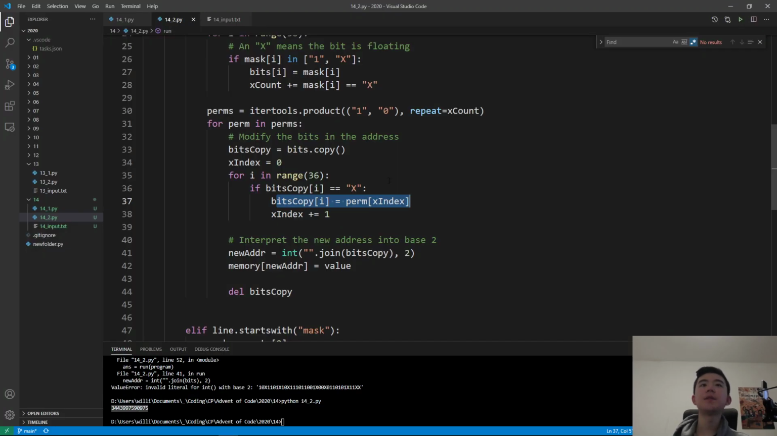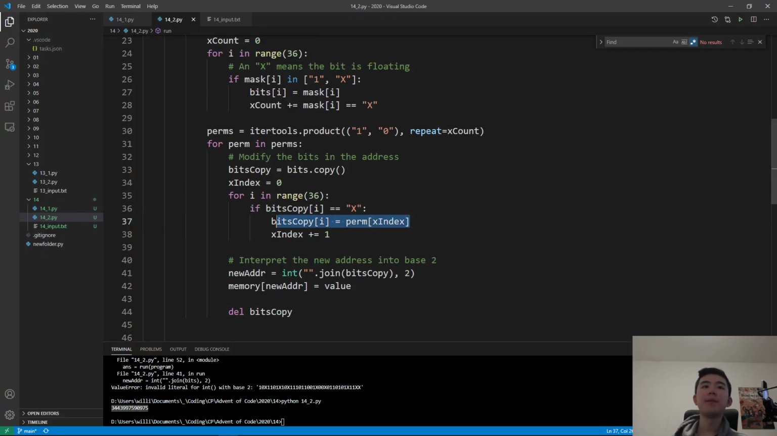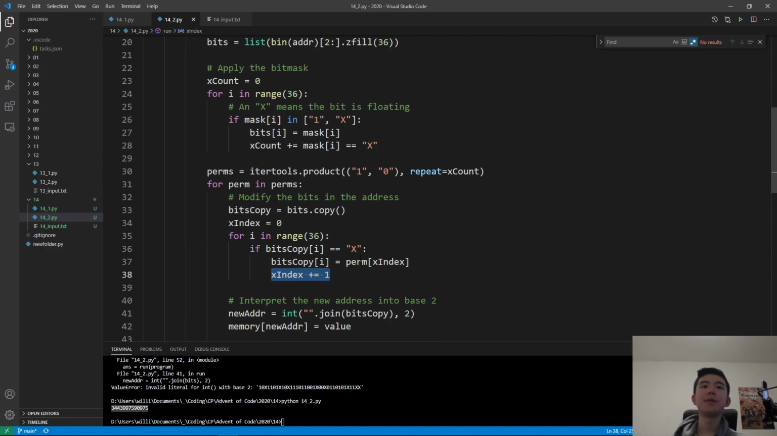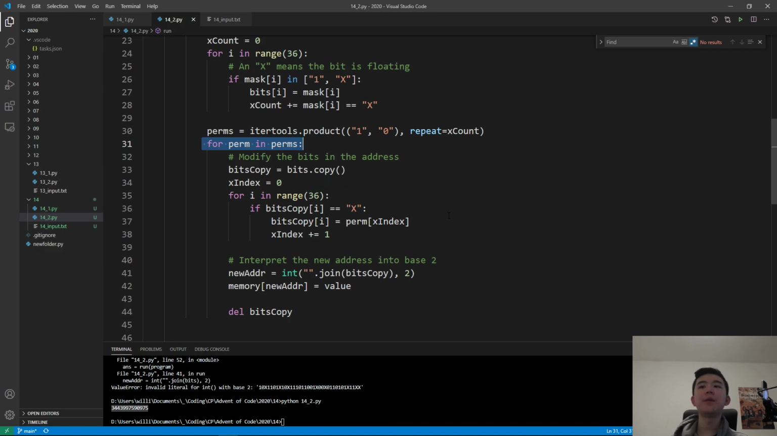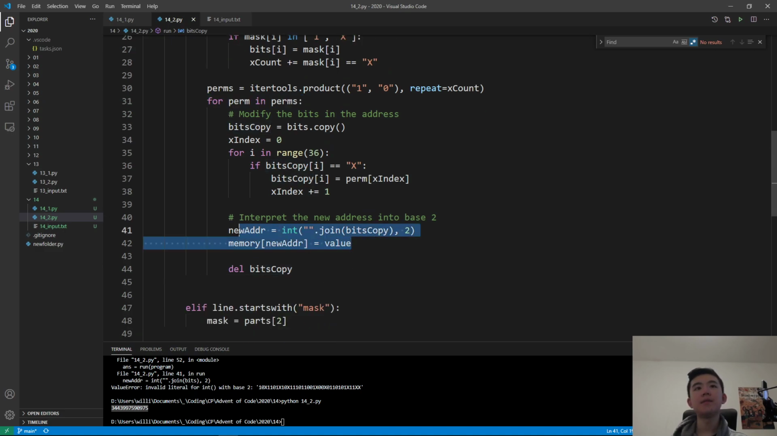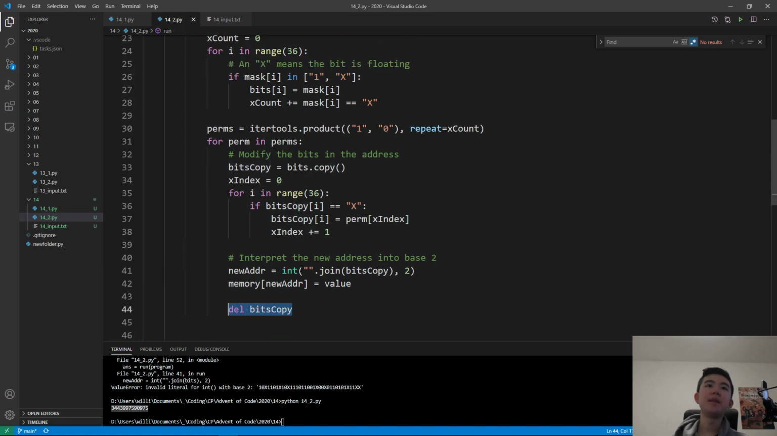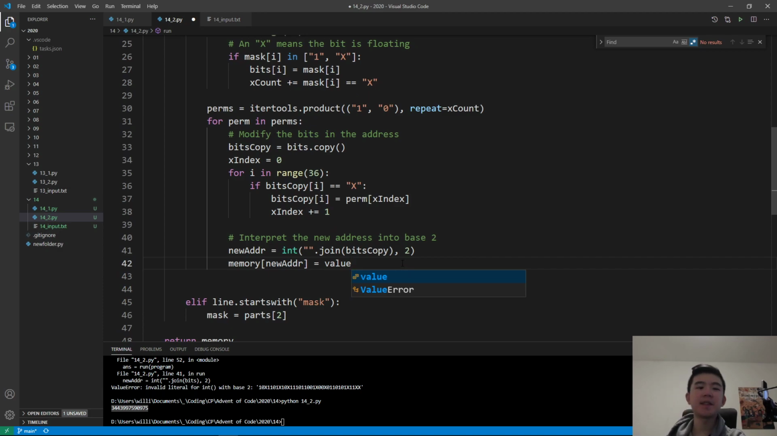So that's basically what we do in this for loop over here. Every time we see an x, we map it to the corresponding index in our permutation, and then we increment the x index by 1. This way, we ensure that every single permutation of the floating bits is counted. After that, we turn our address back into an integer like we did in part 1, and then we assign that value in the memory to the new value. Then we delete the copy to save a little space, but we don't really need that. That's a little bit extra.